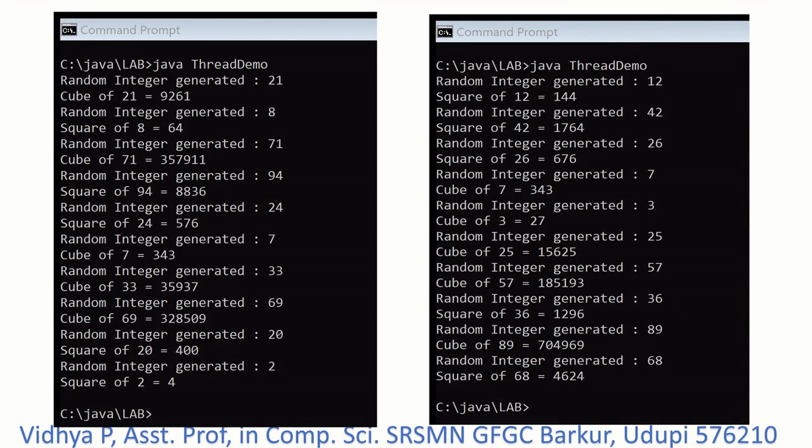So the output looks like this. As I said, with the random number generator, you could see there are 2 sets of outputs. When I run the program for the first time, I am getting 21, 8, 71, 94, like this the numbers are generated. But if you check the second execution output, it is different. So every time you execute the program, you are going to get a different set of output.